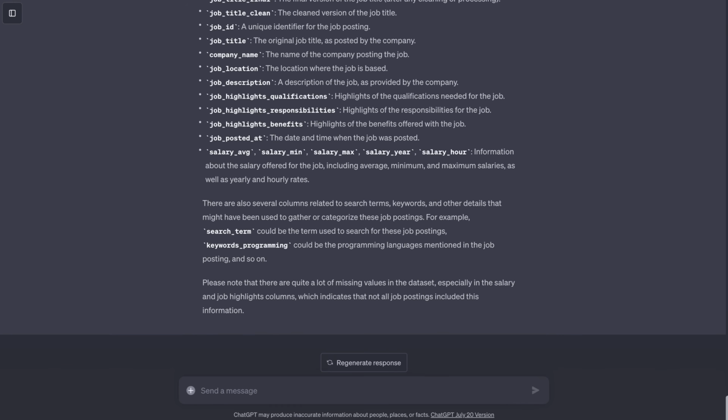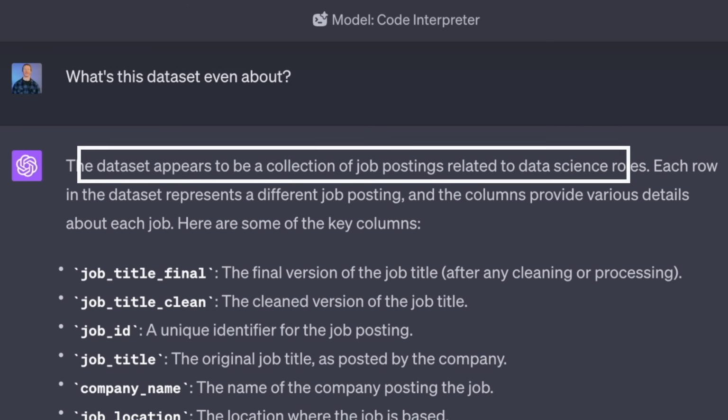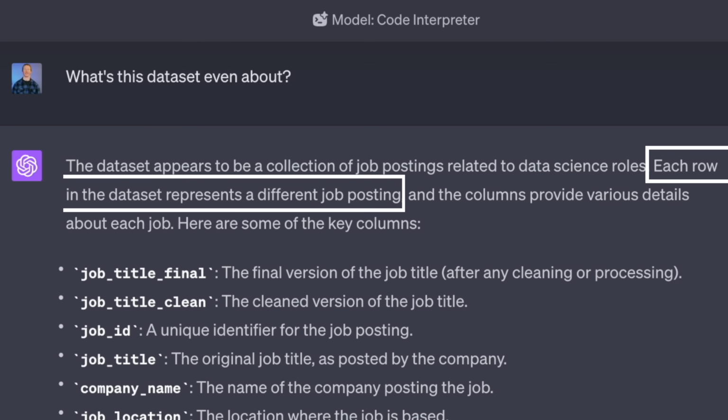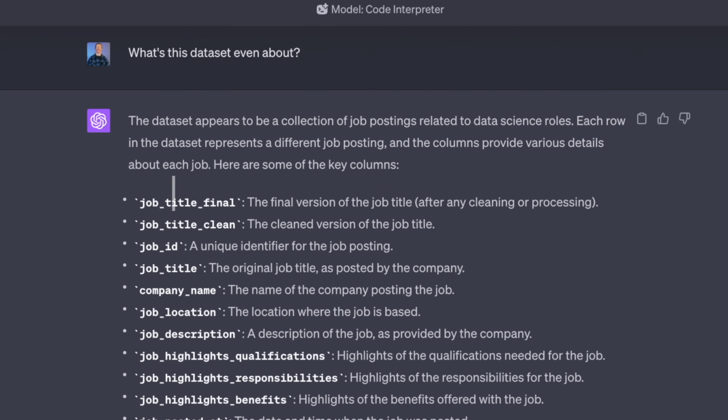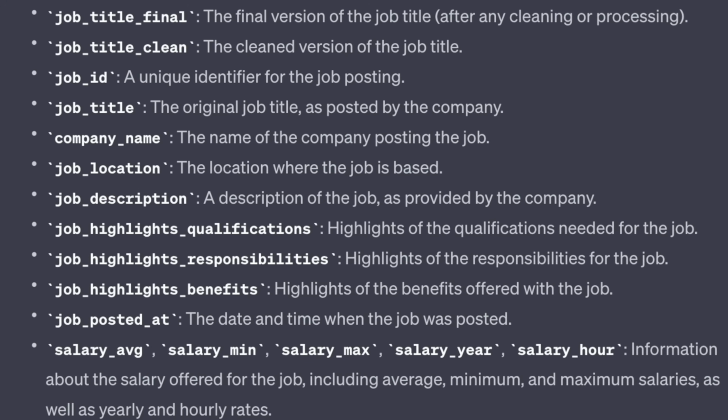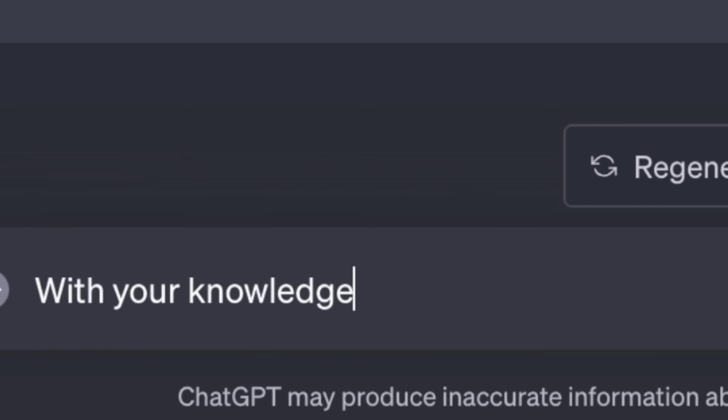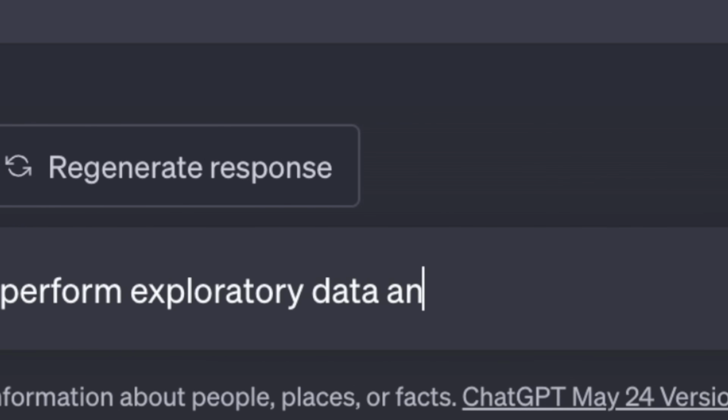Let's move into a harder question, asking it what this data set is even about. It pretty impressively identifies that this is a collection of job postings related to data science roles, where each row in the data set represents a different job posting. It then goes as far to highlight some of the key columns in the data set with a description.